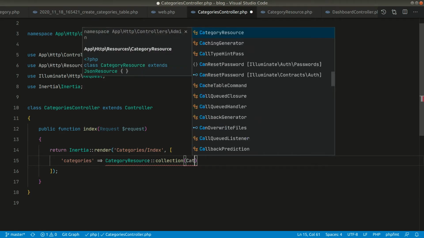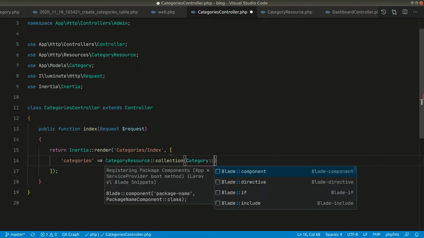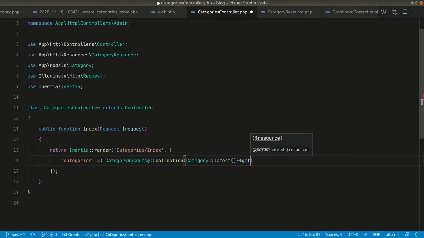So which can be category latest get. So we are getting the latest categories here and we are passing it to the categories resource. And instead of get, let's say simplePaginate(10). If we call only the paginate method, it will call two queries, one for the list of the items and one to get the total number of items in that table. But when we call simplePaginate, it will call only one query. So it will also optimize our application by reducing one query.